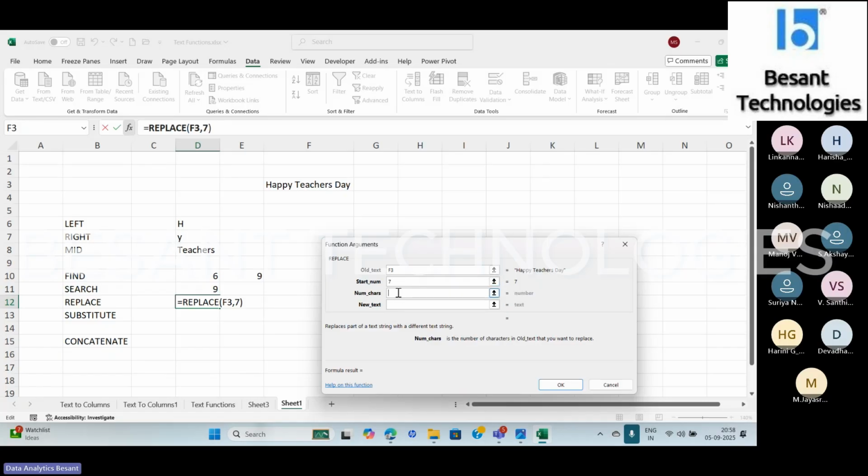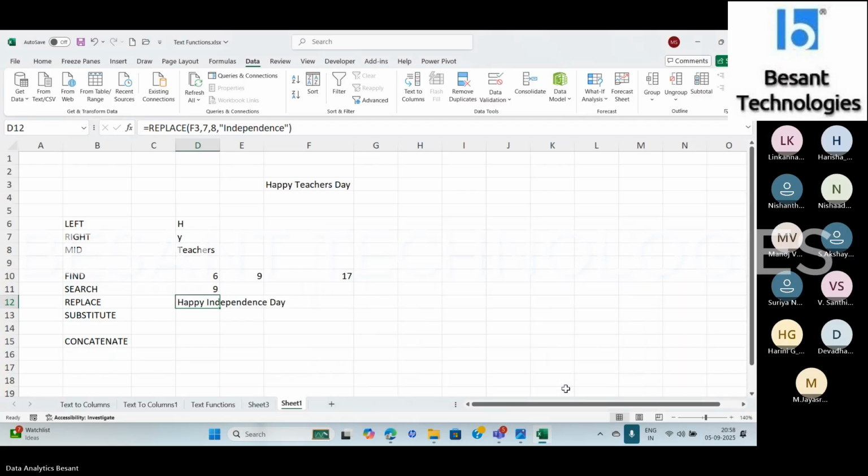Number of characters I want to change: 5 and 3, 8. 8 characters. And what is the new string? Independence. So in the string available in the F3 cell reference, from position 7, I have replaced 8 characters with a new text.